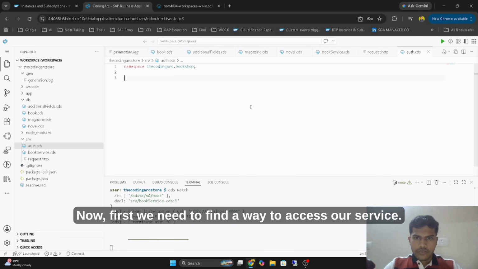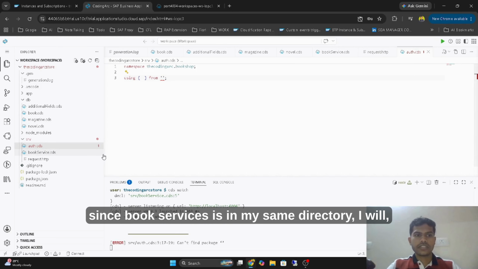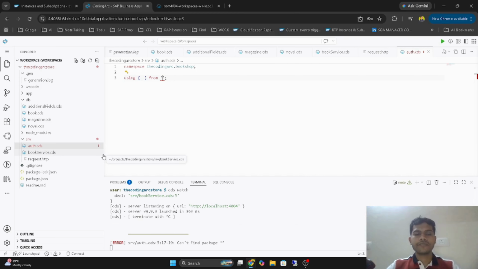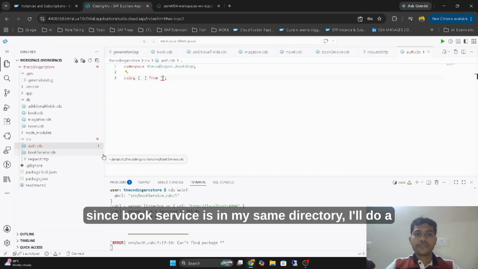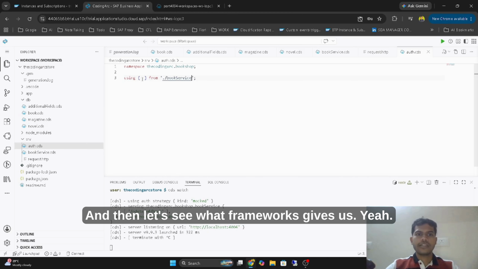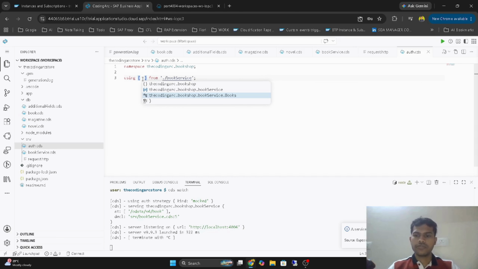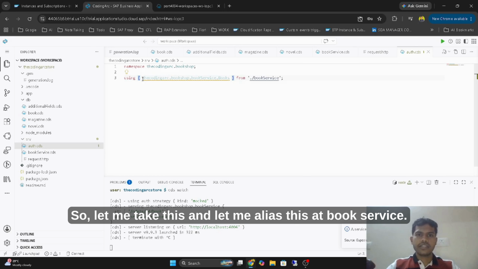Now, first we need to find a way to access our service. So I'll do using book service from, since book service is in my same directory, I'll do period slash and then I'll get my book service and then let's see what the framework gives us. Yeah, the framework recognizes that we have a bookshop and a book service. So let me take this and let me alias this as book service.